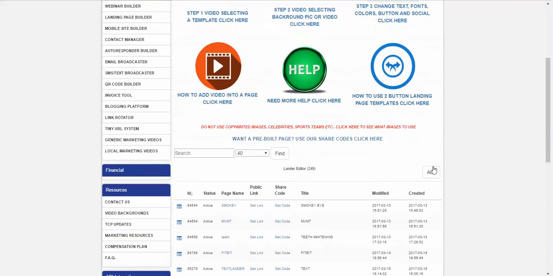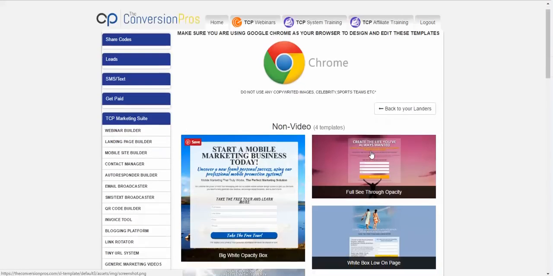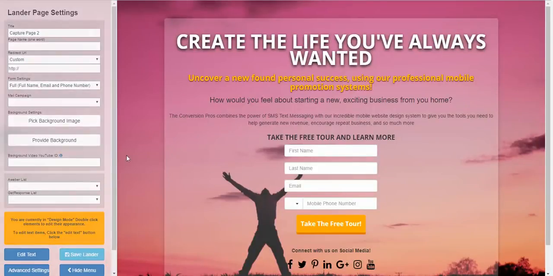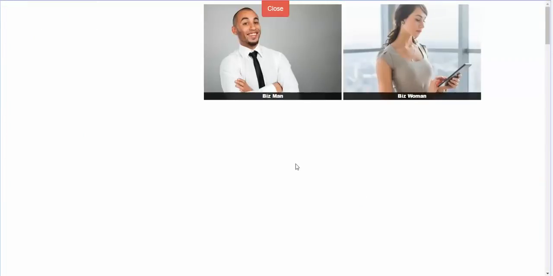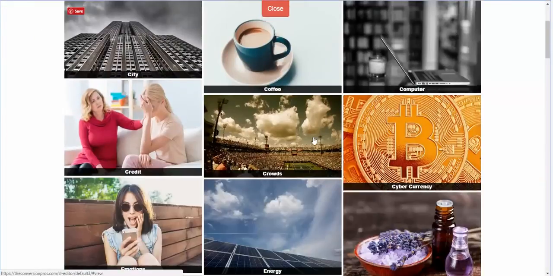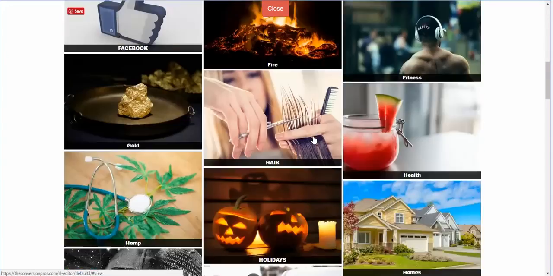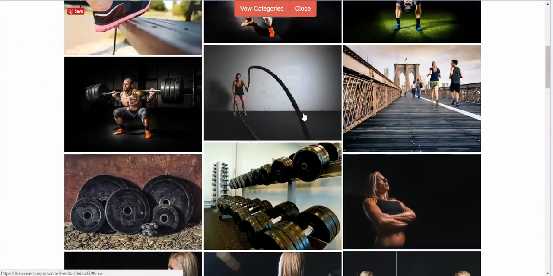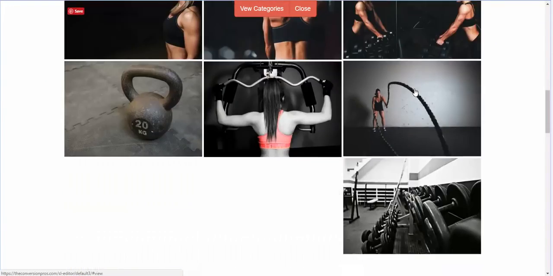Let's say I wanted to do another one. Maybe you just wanted to talk about weight loss. First of all, you can click on pick a background image here. And we have all these galleries again that you could do. We got a ton for fitness. So if you want to do the fitness angle of the Pruvit, you could do that.